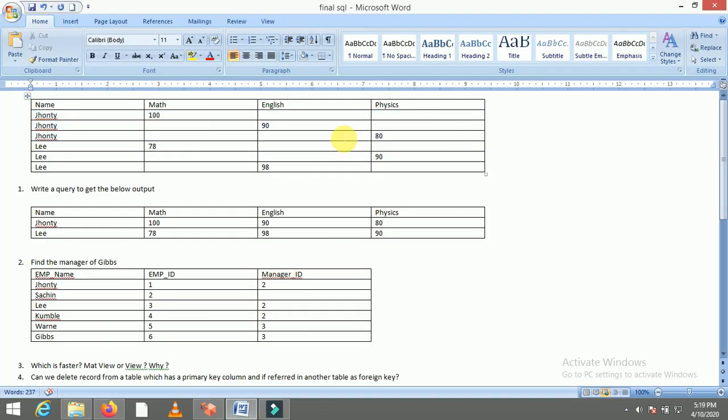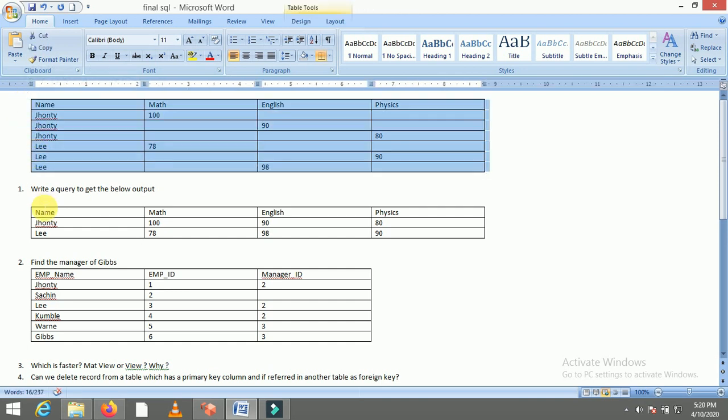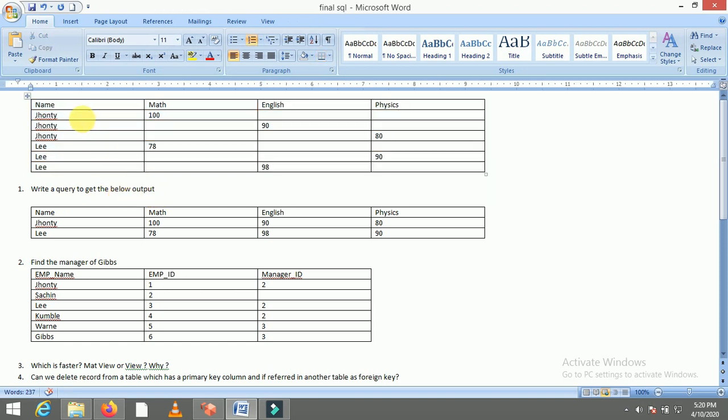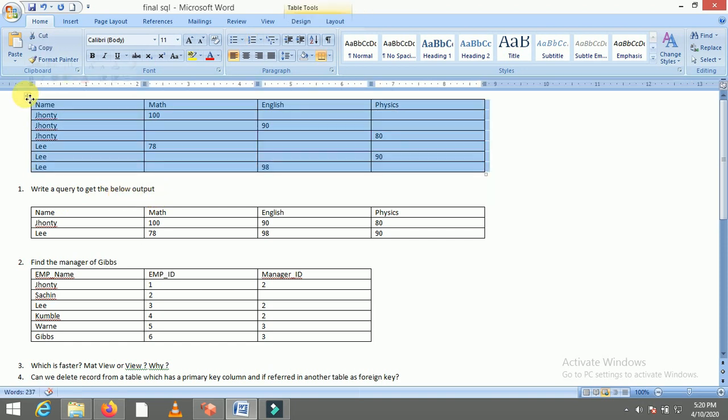So we have question number 1 on the screen. Basically we will be referring to this table for question number 1. Now what is it? Write a query to get the below output. First see the table structure here, the data and the table structure. We have name and then different subjects like math, English and physics. The student names are Jhonty and Lee, but the marks are placed in a different way. Like for Jhonty, first it's maths, then null for the other two, then 90 in English and null for the other two. So this is not a good way to represent the data.